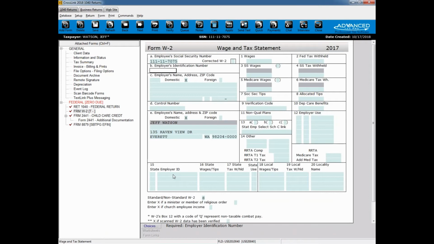Crosslink is very much a forms-based program. What that means is we try to make things look like the actual form. This W-2 here should look a lot like what you would get from the taxpayer themselves. So if you're new to the software, if you're new to filling out a tax return, just make sure you match it up line for line, letter for letter, number for number, and you're good to go, pretty much. It starts out with the employer identification number.